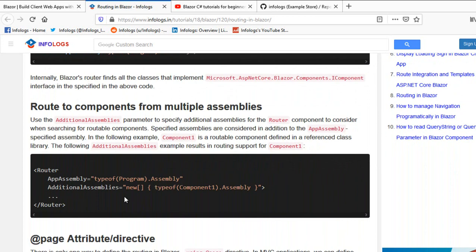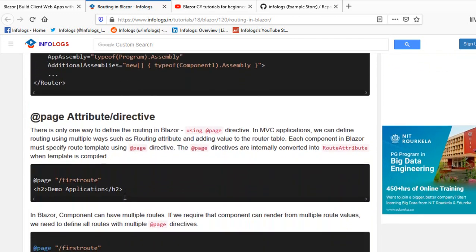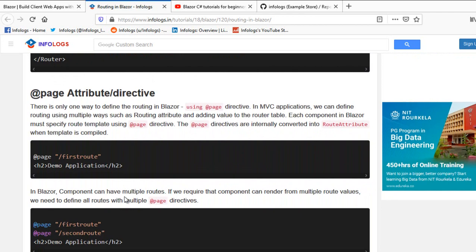Let's assume you are referencing a component from another assembly in your current project. In that case you have to tell the router component that this is an additional assembly for this component. Now let's talk about the @page directive.